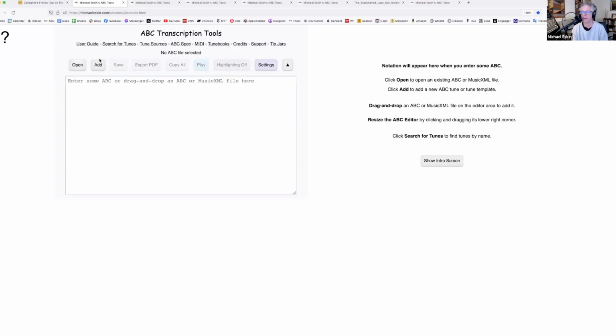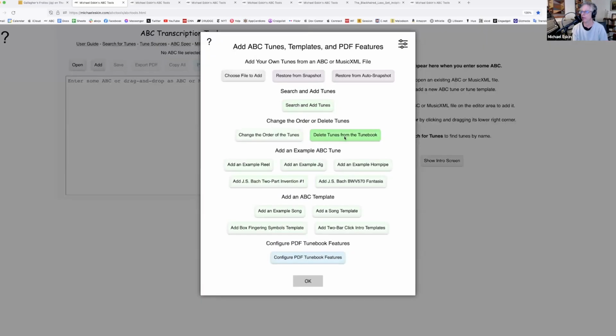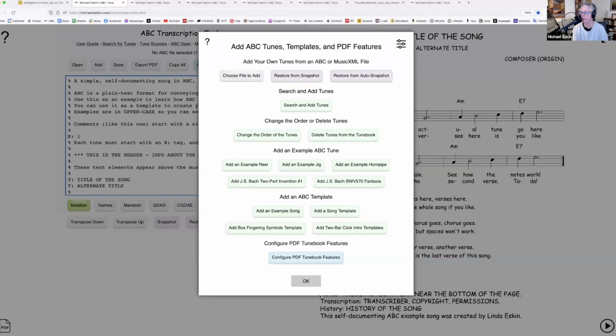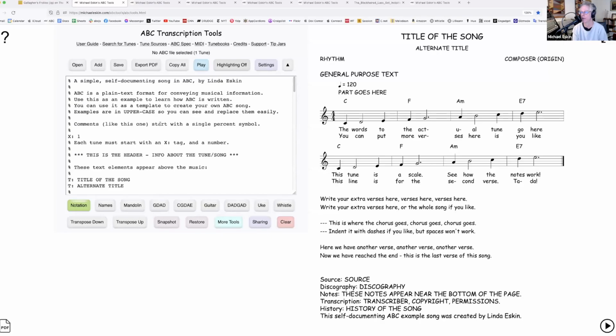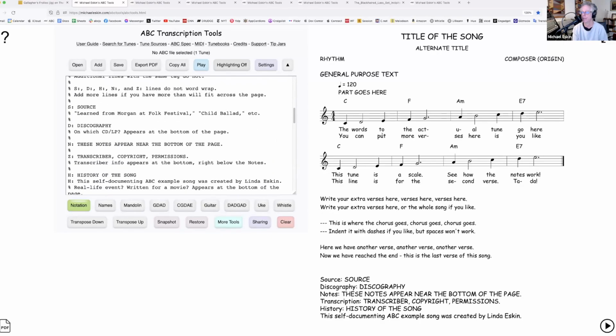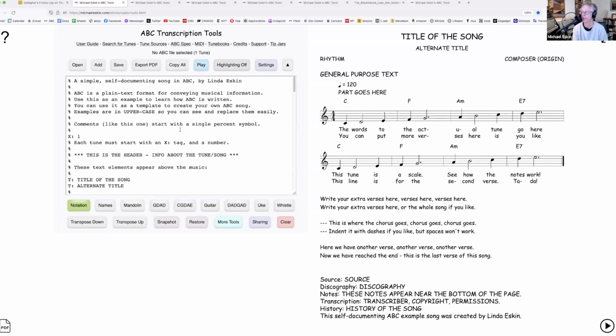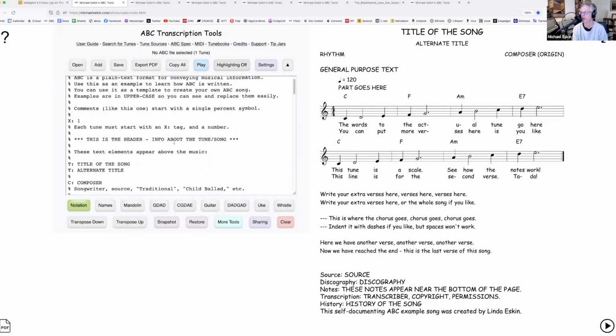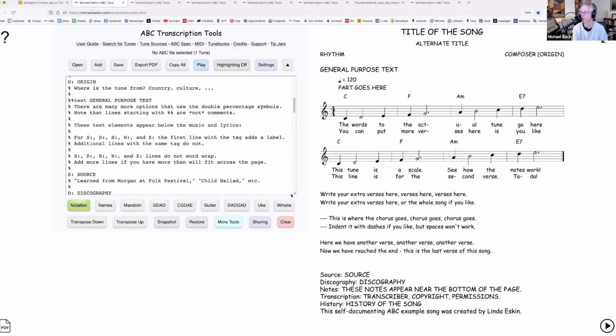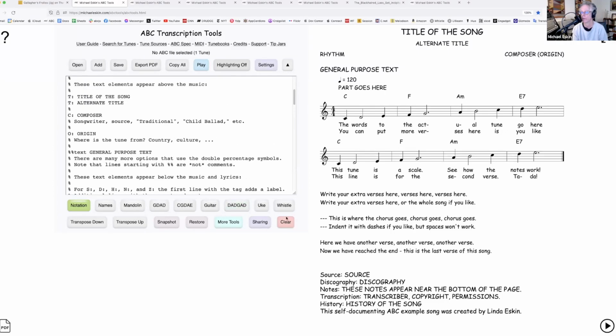So let's see. That's in the add menu. Okay, so we had the search and add tunes, and we had change order. There are a couple of nice templates down here, if people are into making songs, that sort of thing. My wife put this one together. It shows how to do lyrics. Again, this is not so much for the Irish players, but just to show that there are these templates available that you can use to understand how to build a tune with lyrics and verses and that sort of thing.